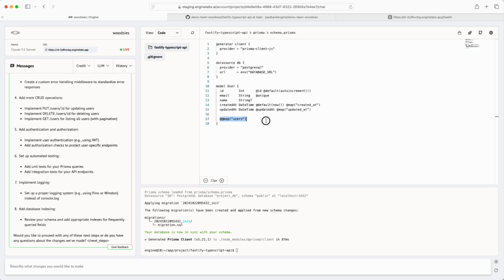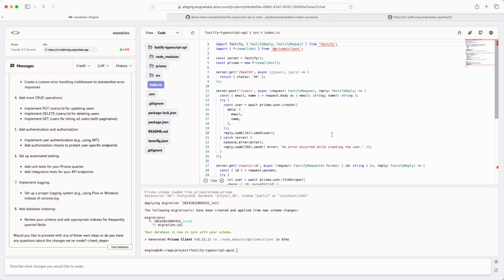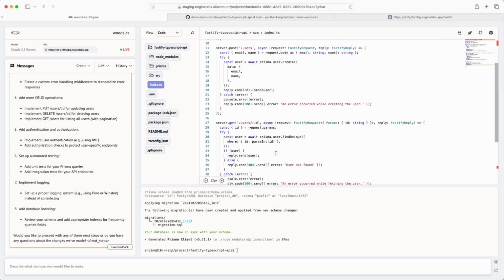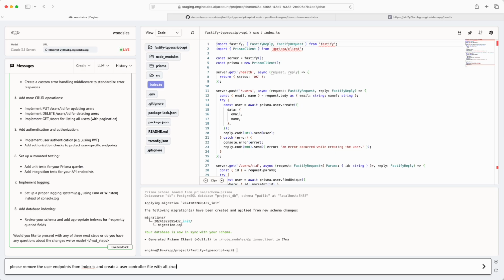Okay, nice. So we've got this table mapping correctly here, and we've got a migration, and we can look now at our schema because Postgres is running on the VM and we have successfully created a user table, which is great. So looking at our main index file here, we have a post and a get for a user endpoint. It's not quite what we want. So let's say, please remove the user endpoints from index.ts and create a user controller file with all CRUD endpoints for users.